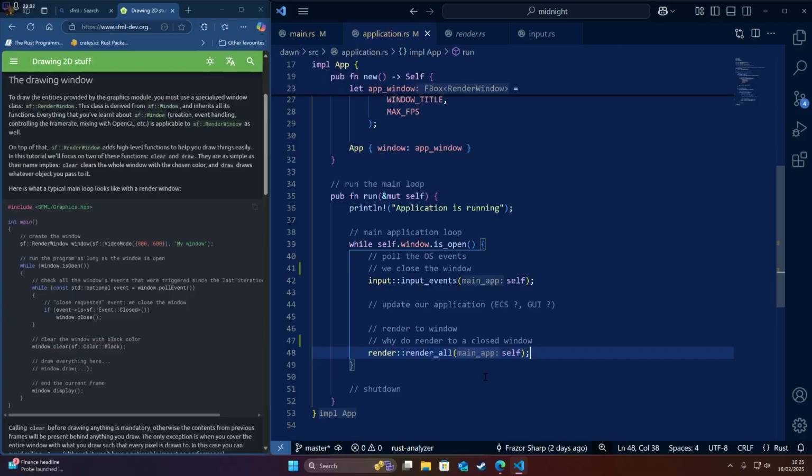I think we need some flow control here. We need to stop closing the window in here so that we never render to a closed window. We need to be able to own that memory until the application finishes. Simple solution. Very, very simple solution.